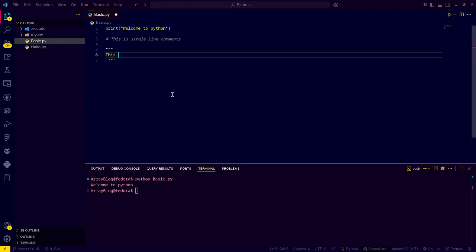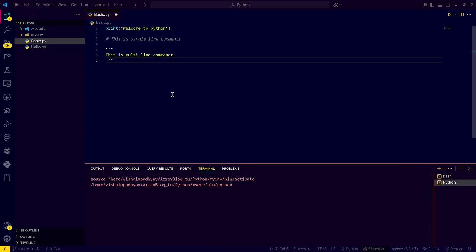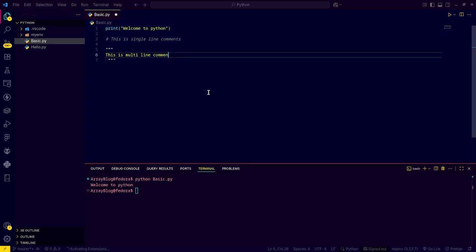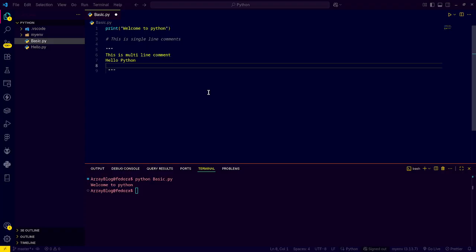So this is a multi-line comment. Oh, I'm making the same mistake again and again. So, in the comment, you can write hello Python, or you can write subscribe, right? So this is the way to write comments in Python. The first one is single line comments, and the second one is multi-line comments by pressing Control Shift A, right?